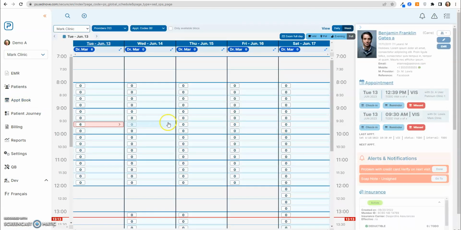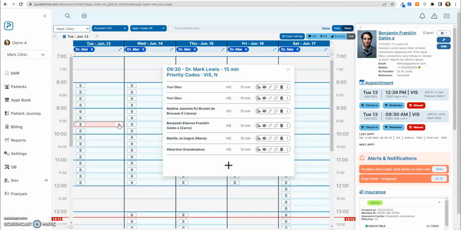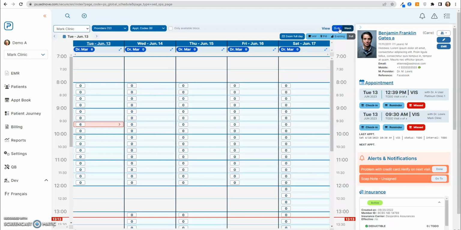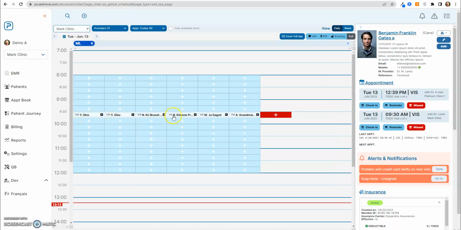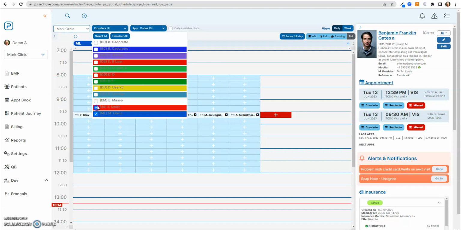Your appointment book can be done in several different ways. We have a week view here that shows you everything. If I click on the 6 people right here, it'll show me all 6 that are scheduled there. If I go to a daily view, it shows me all the patients on the system as well. I can have multiple clinics that I can go to, and if I want to see multiple providers on the screen, I can add different people for multiple providers also.